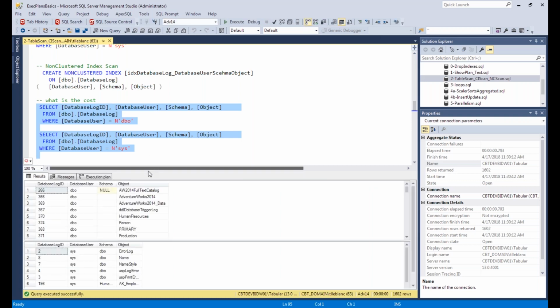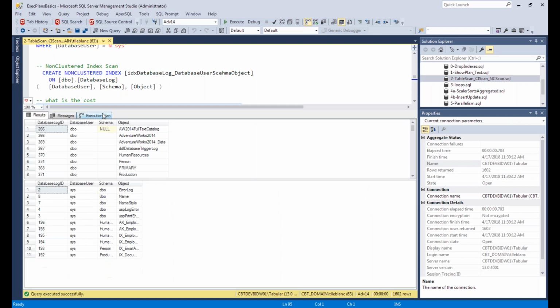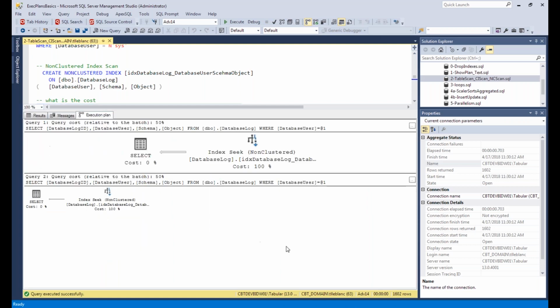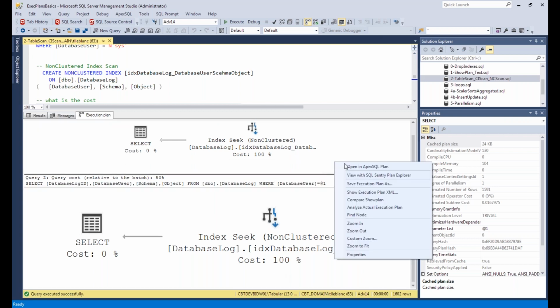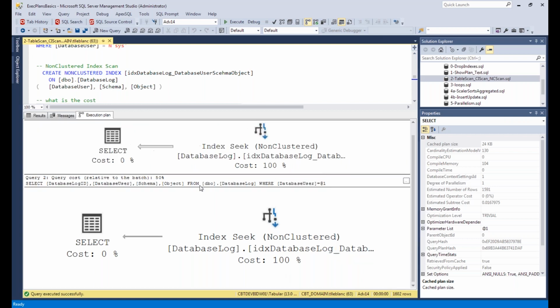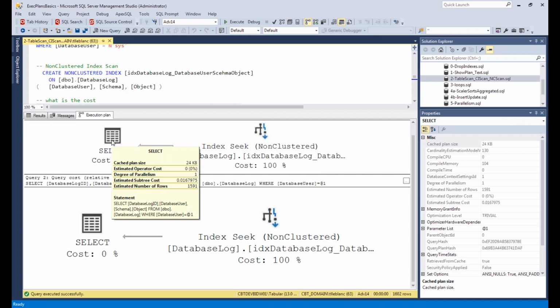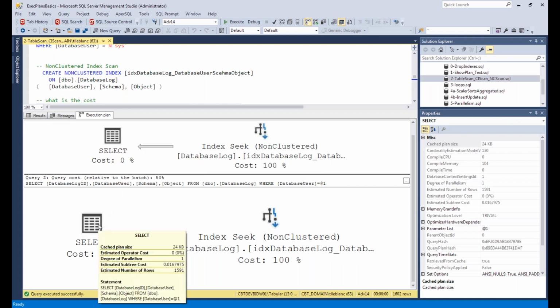Run these 2, bring it up a little bit higher, and I could see that 100% of both of these is on that index seek, which is the new index we created. And if I hover over the select, I can see I drop my cost from 0.44 to 0.01. So that non-clustered index has now reduced the cost of this.